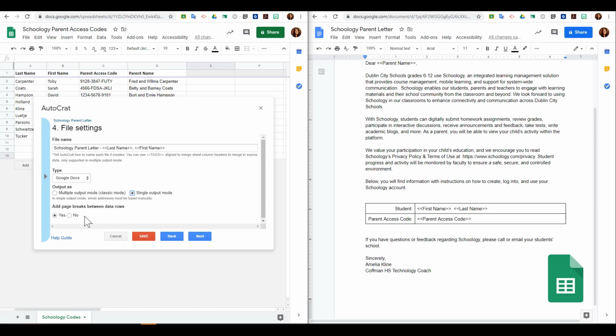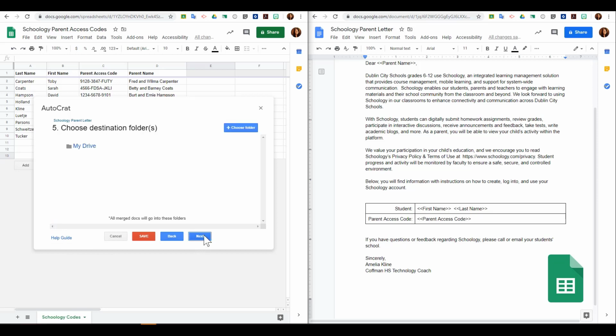Then it asks if you want page breaks between your data rows. Your data rows are the different rows in your spreadsheet. Yes, we want a separate page for each person, so I'm going to keep that with yes, and then click Next. Here I can organize where this file goes in my Google Drive. So if I want it to go in a specific place, I can choose a specific place for it to land.